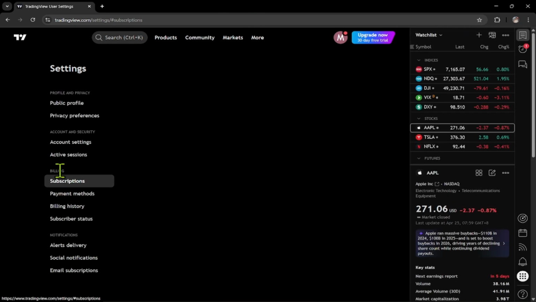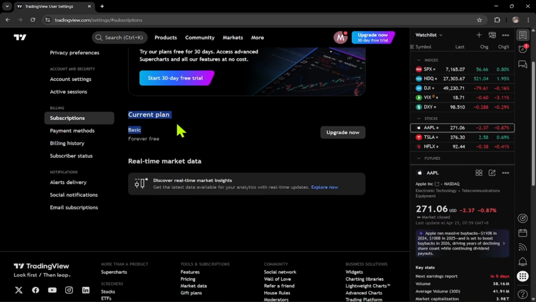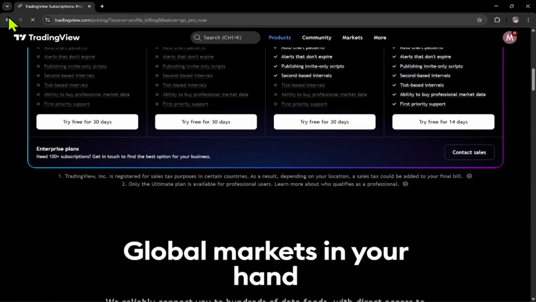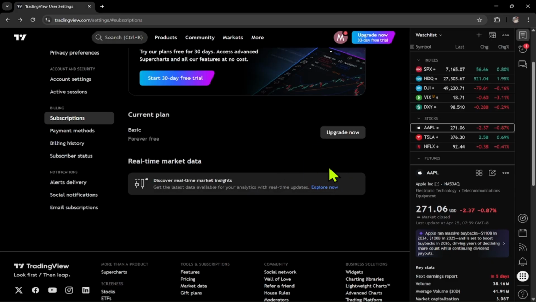Now find your active plan. You should see your current TradingView subscription, renewal date, and billing details. Look for the option that says Cancel Subscription, Cancel Auto-Renewal, or something similar. Click that option. TradingView may ask you to choose a reason for canceling. Select the reason that fits, then continue.